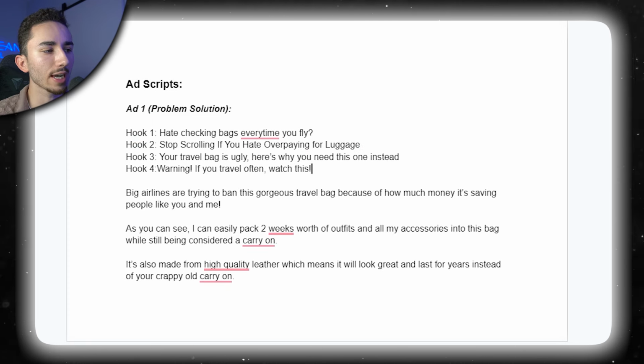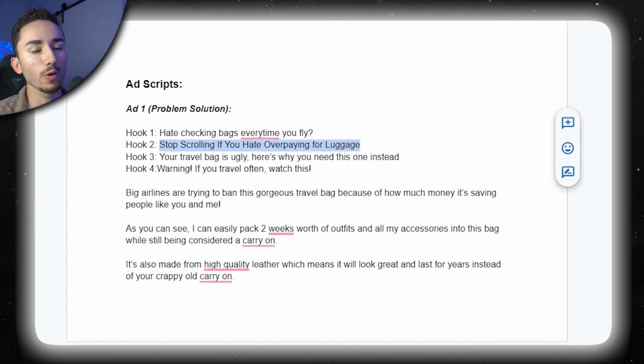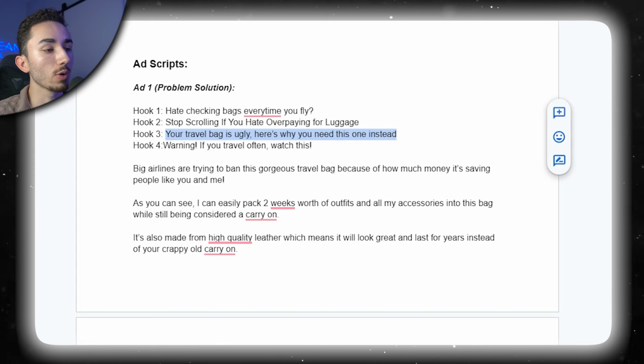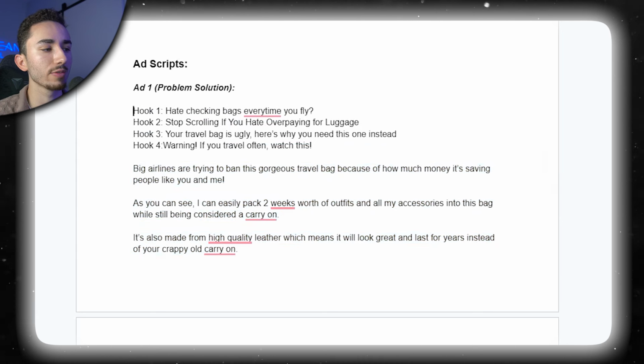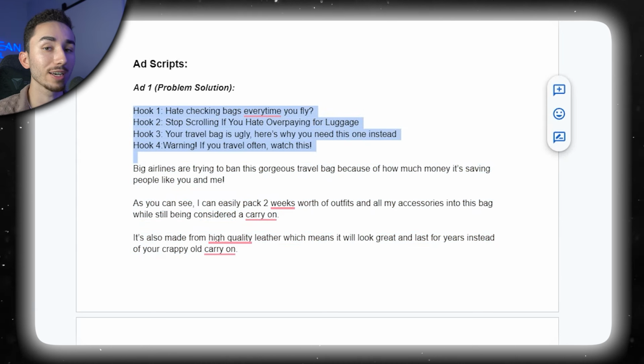So here are the hooks I went with specifically: hate checking bags every time you fly, because again, that's saving you money. Stop scrolling if you hate overpaying for luggage. So I'm just fully going in on that angle of saving money. All of these have a slightly different feel to them, and they will perform differently if you test all of these out. So I'm going to do that. And then the body part of this will all be the same afterwards. So the only difference among the 4 variations is going to be the hook itself, which is the most important thing to split test, along with the visual.